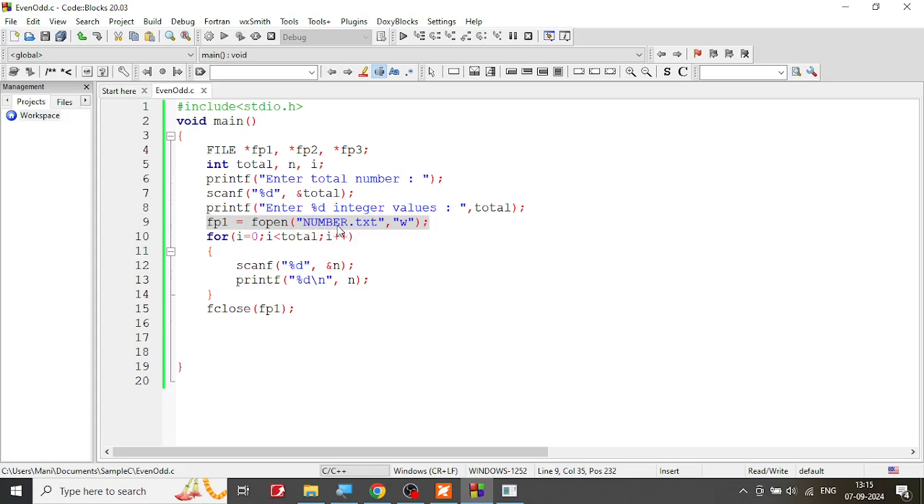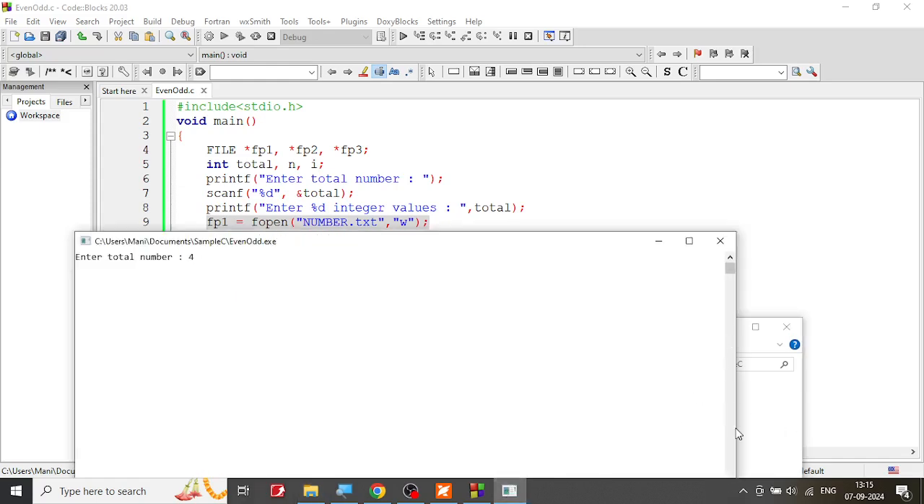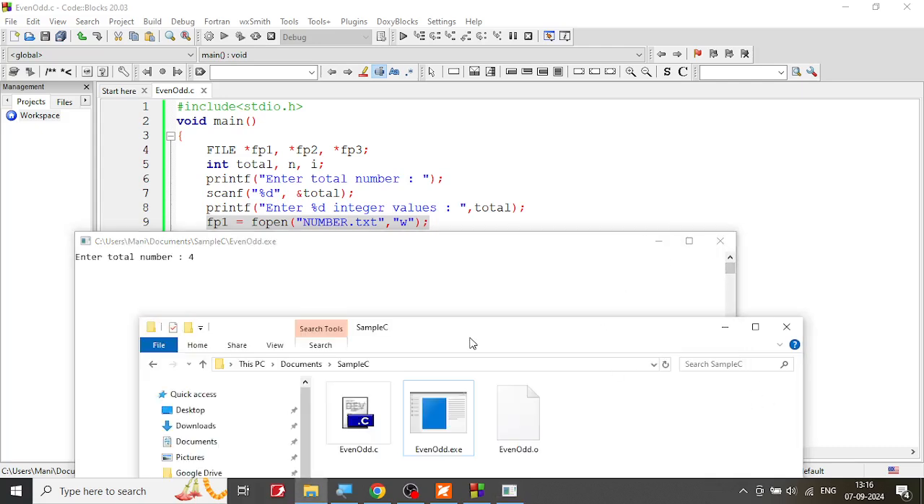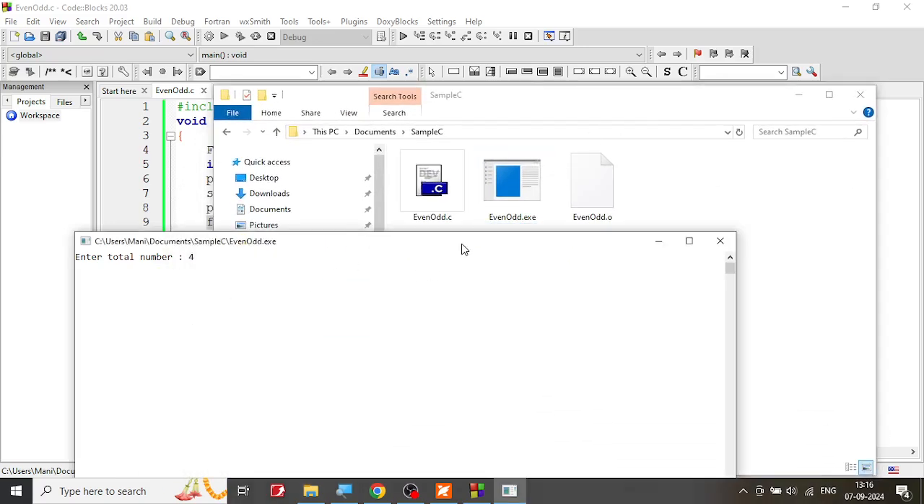That is, it's going to open this number.txt file. Since this file does not exist, for the first time, it's going to create that file for me. This is going to happen within a fraction, so you will not be able to see that thing instantly, but I'm going to just do it. Just watch what is going to happen.